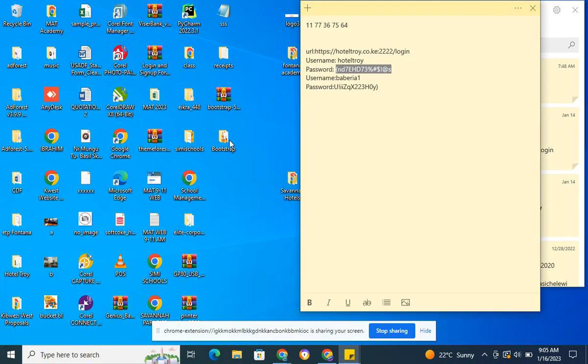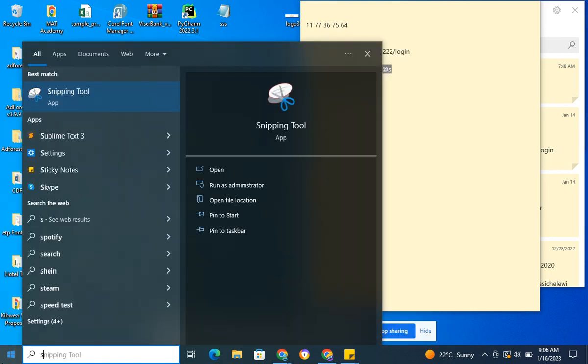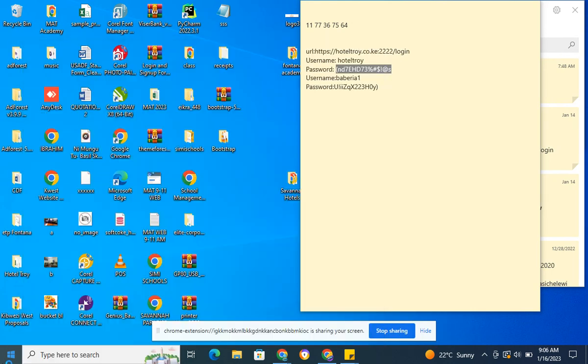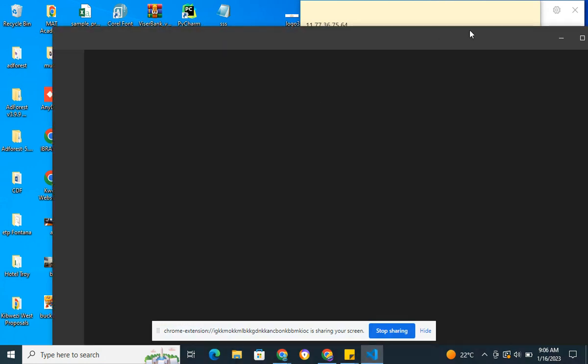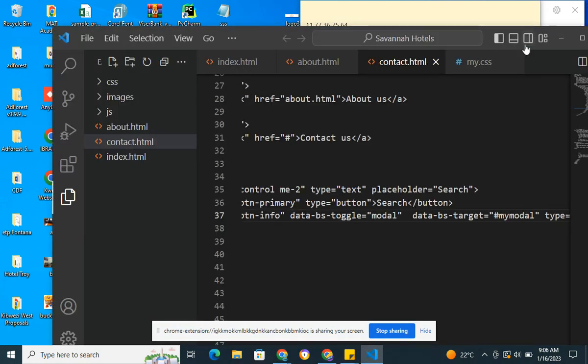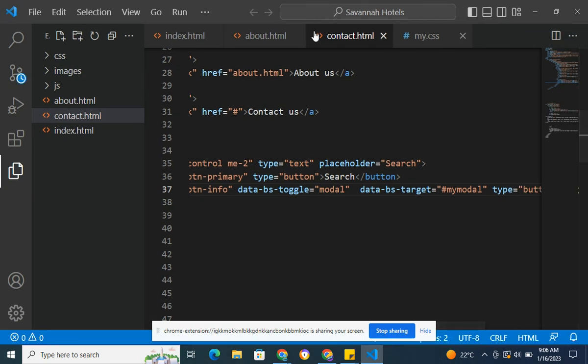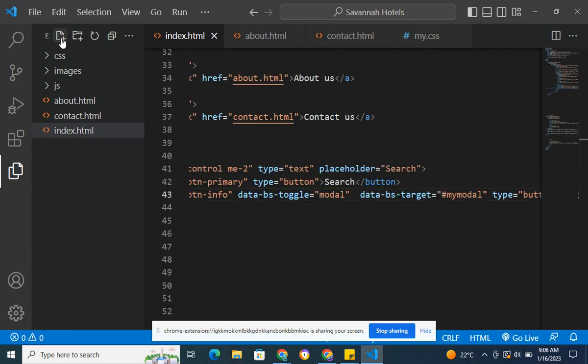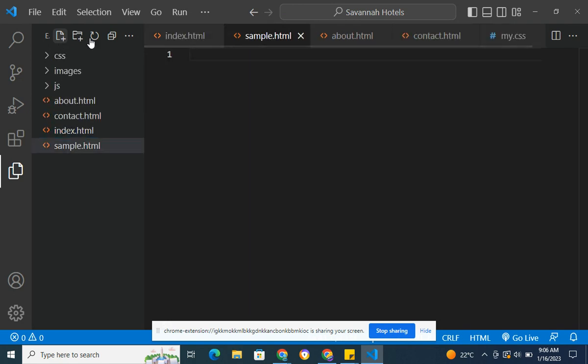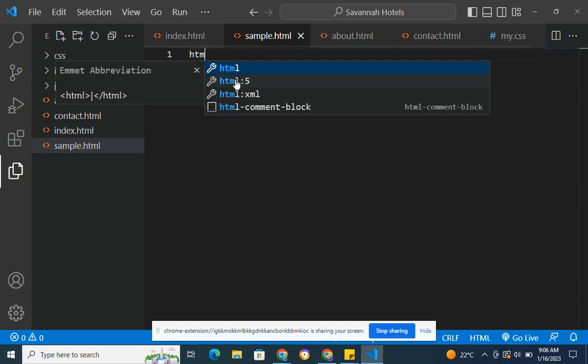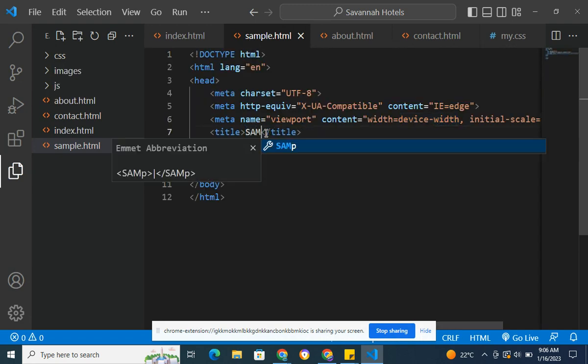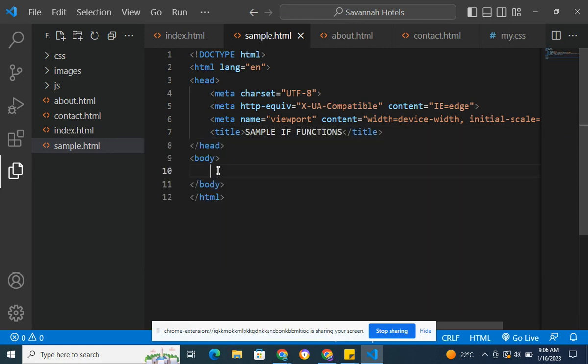So I will open my Visual Studio Code, and then I just pick one of the files that I have here just to demonstrate that. Let me just create another file here, call it sample.html. So as usual, the boilerplate template for HTML, sample if functions. Then now, of course, script so that we can write our code here.